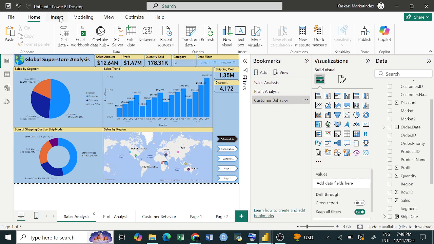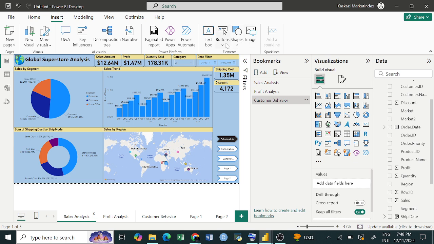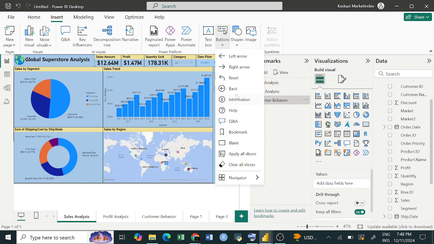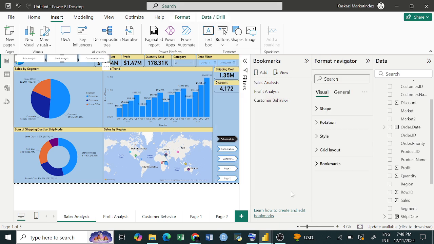Once we're there, we can come back to Insert, then go to Buttons, go to Navigator, and then say Bookmark Navigator. Now when you click Bookmark Navigator, you can see Sales Analysis, Profit Analysis, and Customer Behavior. With the Page Navigator, it automatically selects the pages that you have. If you delete a page, it's going to delete. But with Bookmark Navigator, you first have to create the bookmark and add it there.